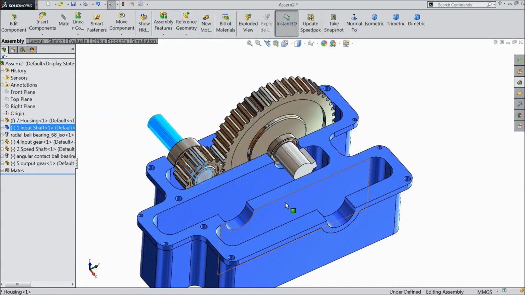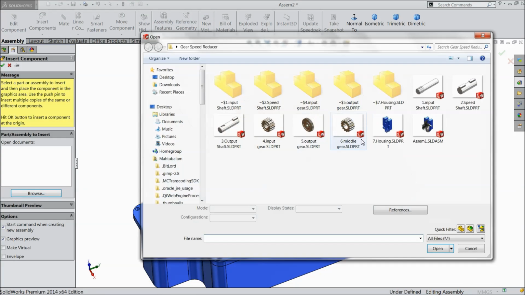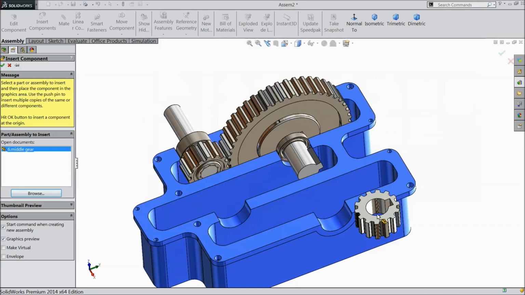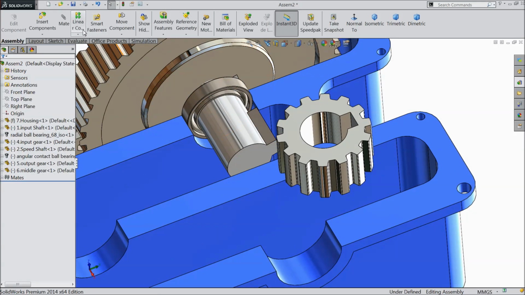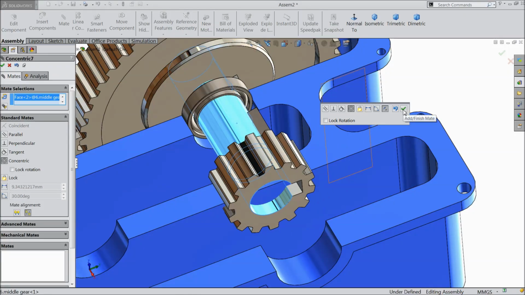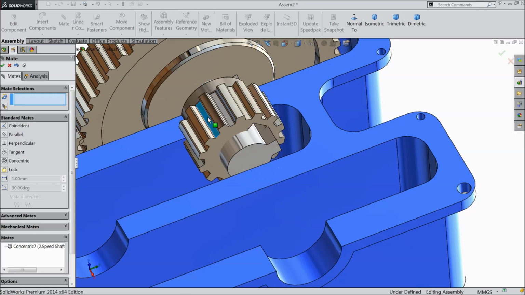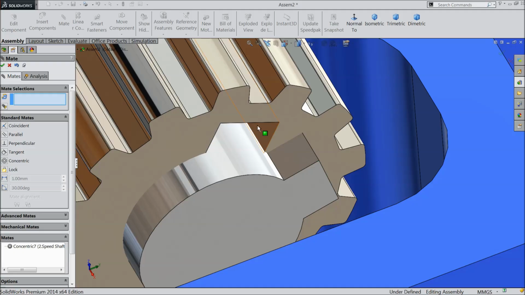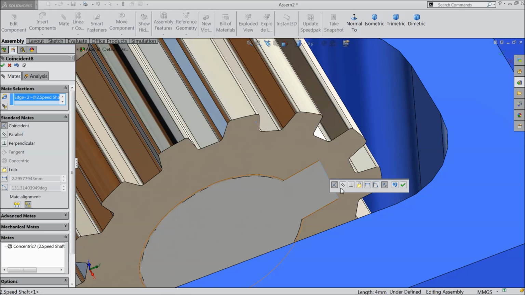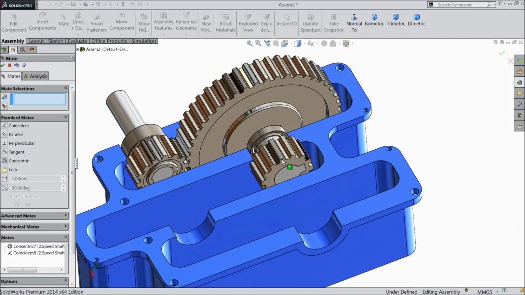Now it's time to add the next gear. Browse middle gear. Choose mate. Select the shaft and gear hole, coincident, concentric. Okay. Here select the gear edge and shaft edge. This is a coincident relation. Okay. Now it is rotating with the same gear.